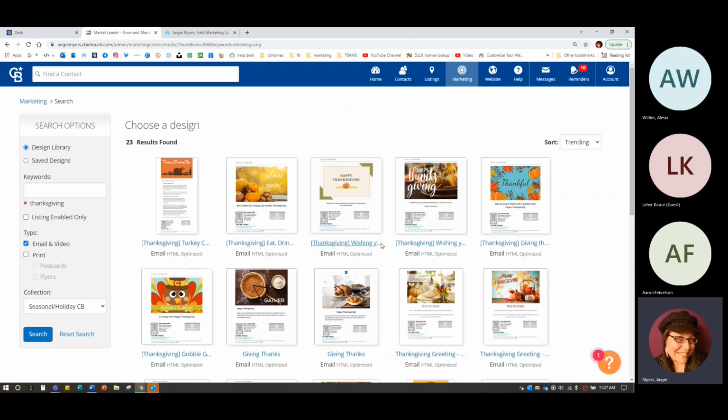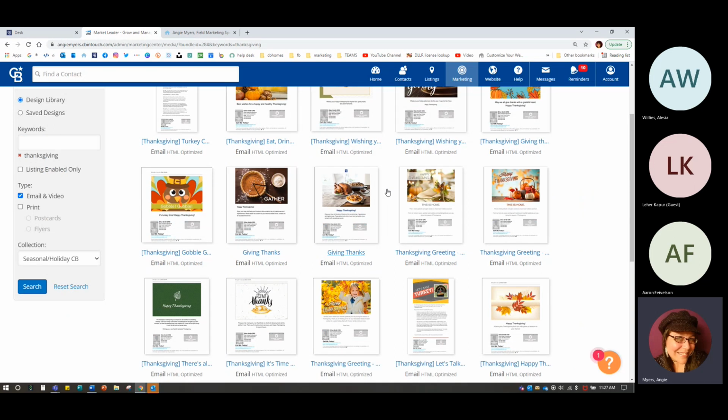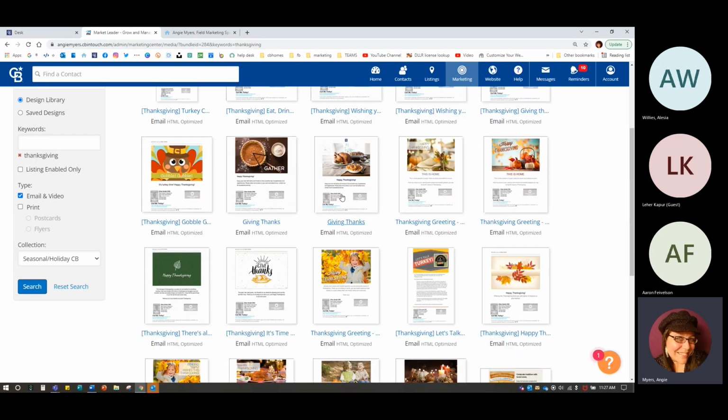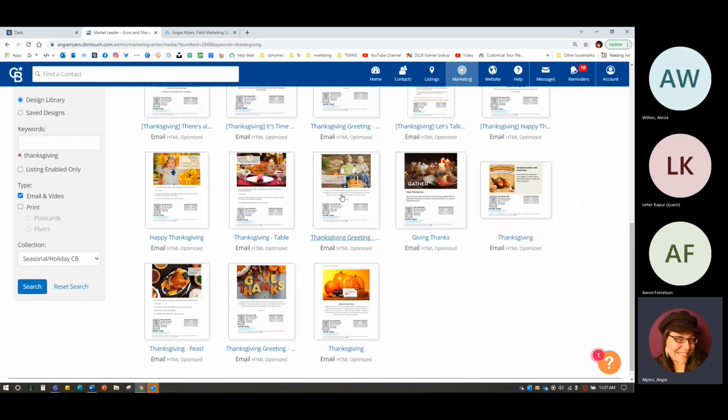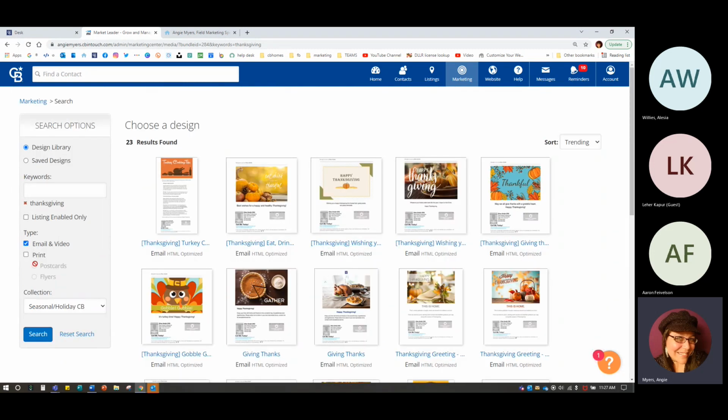So you might already have a campaign set up. These might be something additional that you want to send, or maybe I don't have someone set up on the holiday campaign. I want to send a one and done. You're able to do that. And these are all email.